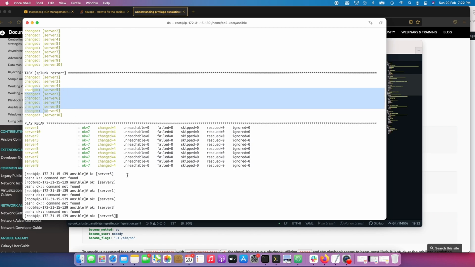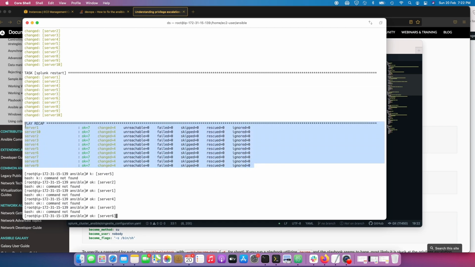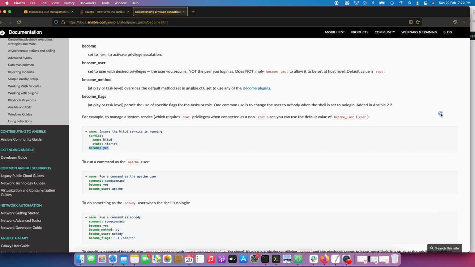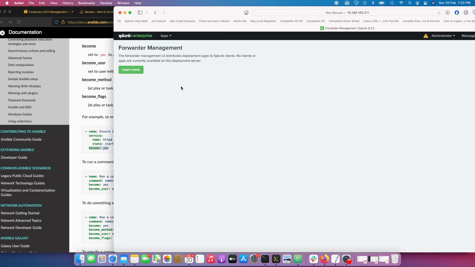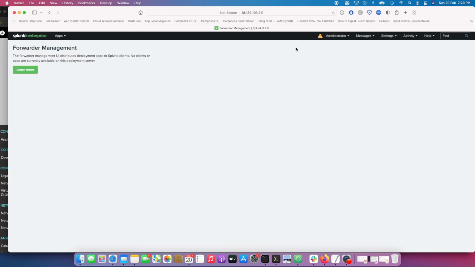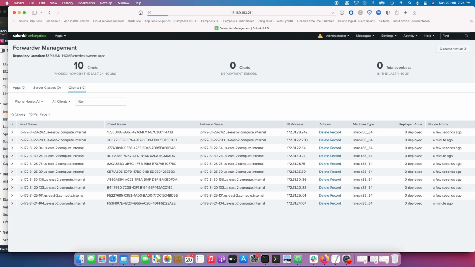And if you find it as yellow, that means it is running for the first time, right? So according to our playbook, everything is sorted, and then we should see all the forwarders calling the Splunk deployment server, right? So let's see what happens here. Let's just refresh the page, and we have all the forwarders calling the deployment server, right?